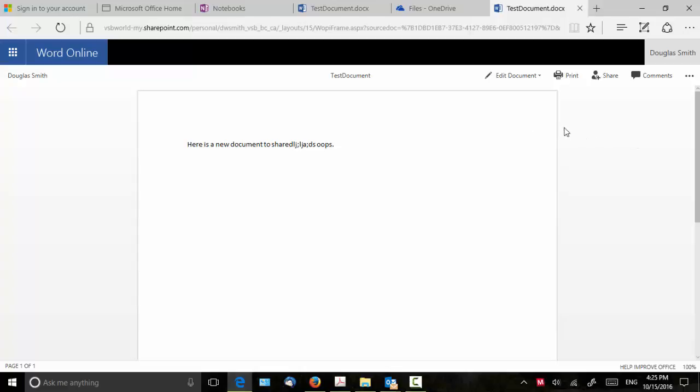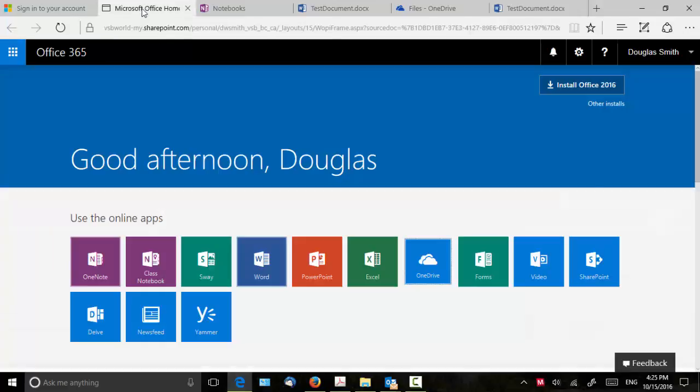So that's a brief overview of what Office 365 does. It gives you access to all these apps within the browser if you have an internet connection. And it shows how these files are connected to your VSB account and how you can share documents.